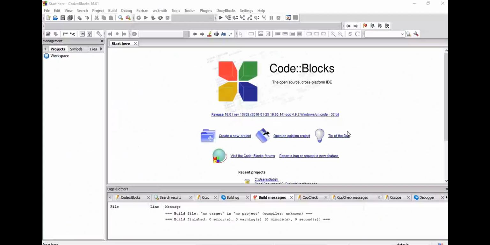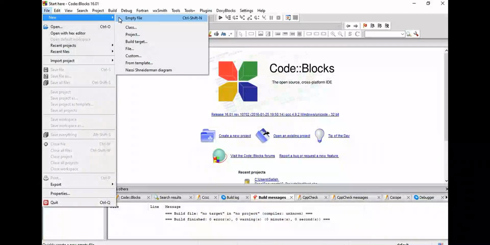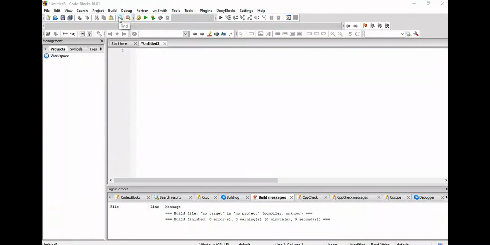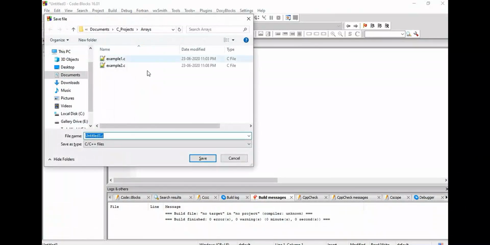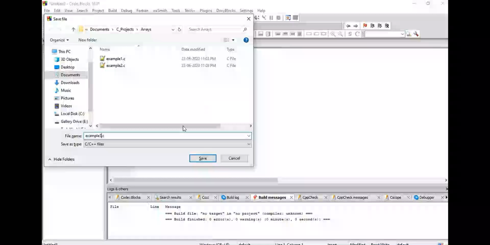Hello and welcome back to this course. In the previous session we discussed multi-dimensional arrays. Okay, so here we are going to implement some example code to demonstrate how a 2-dimensional array works. Again let's go to file, new, and create an empty file. Just save the file within the same array folder that we have created. So you can just write here example3.c. Okay, just click on save.